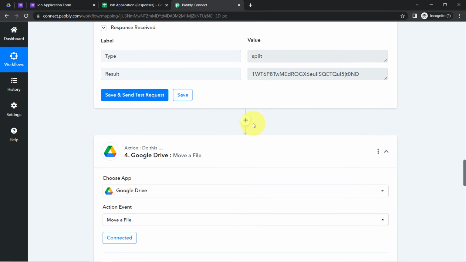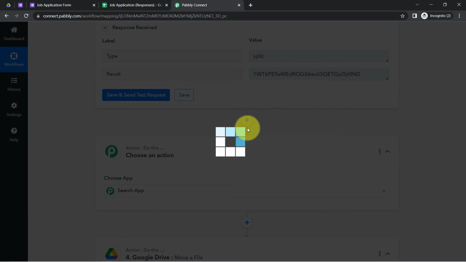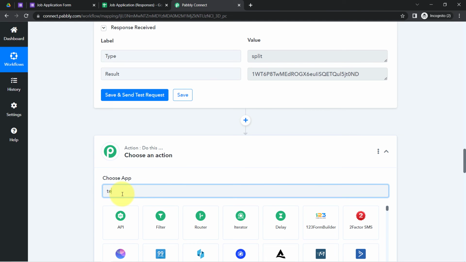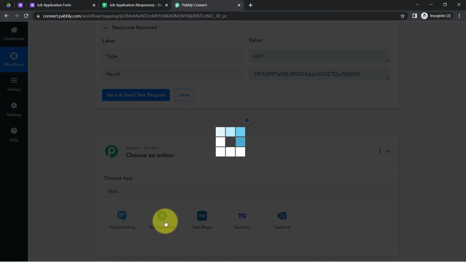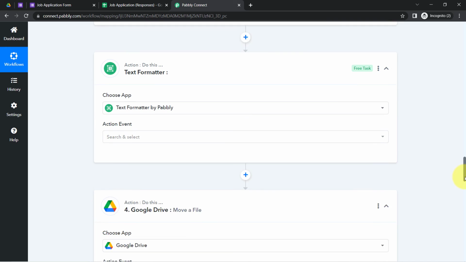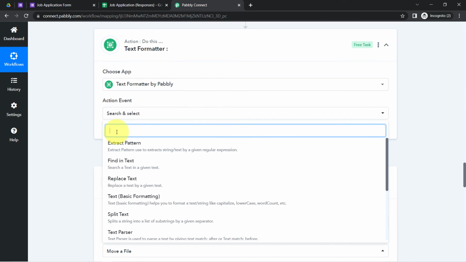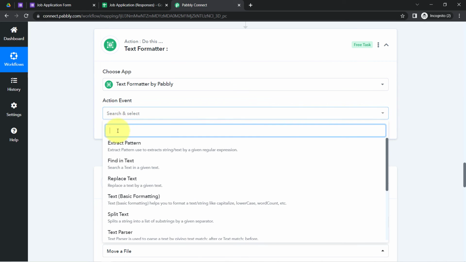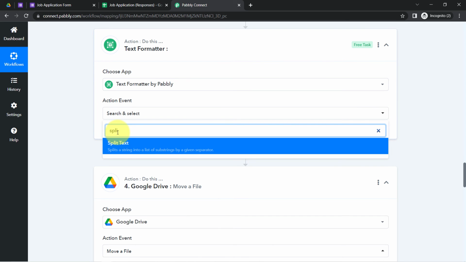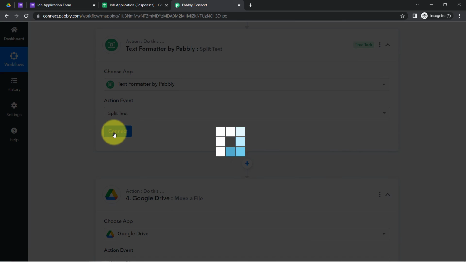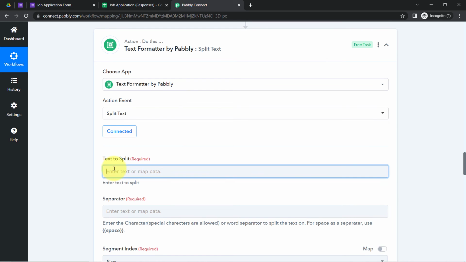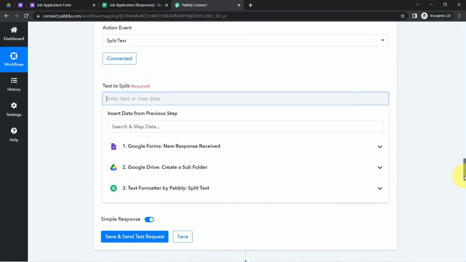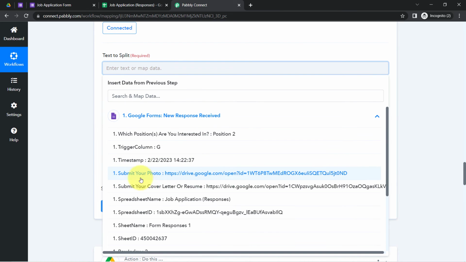Okay, so how about I click on this plus icon once again, and I will search for the text formatter feature once again, because this time I would like to split the URL of the resume. Okay, in an action event, again I will be searching for the split text only, and just like we have done in our previous step, I am going to perform the same operation here also. Text to split. So here I will map the text as this. Basically, submit your cover letter, I'm sorry for that.